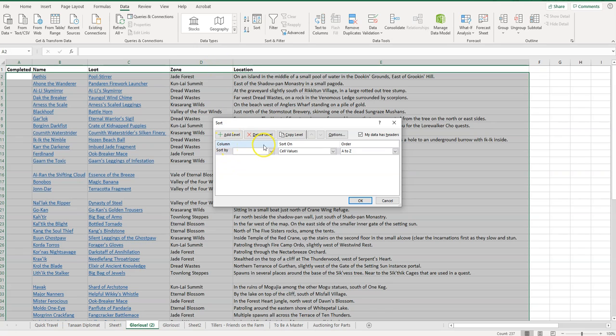So the first thing I want to do is sort by zone. So I'm going to select that. I want to sort by cell values A to Z. Now you do have some other options here which are pretty cool if you want to sort by cell color or font color, but I just want to sort by the text that's in there. So now I don't want to just sort by zone, I want to also sort by name. So I'm going to click on Add Level, and then I want to select name, and then same thing, cell values A to Z, or you can do Z to A, whichever works best for you.